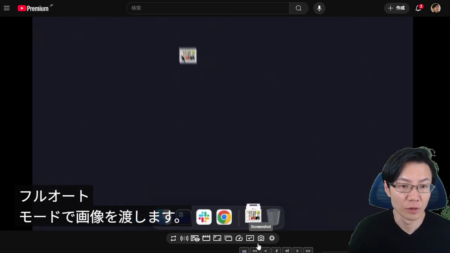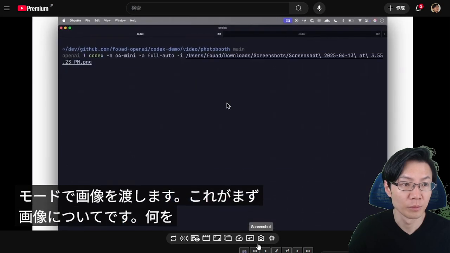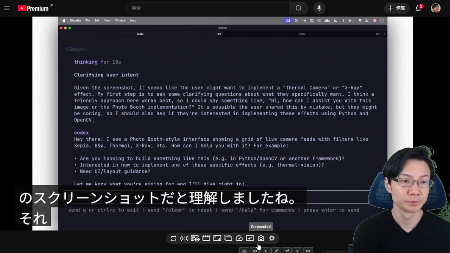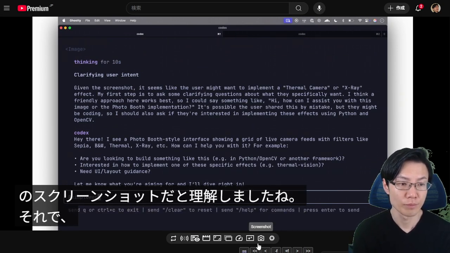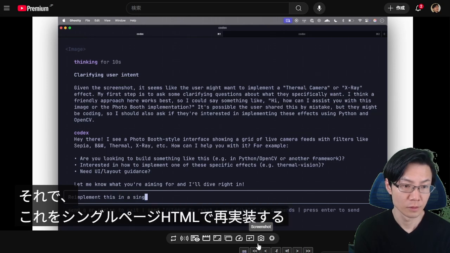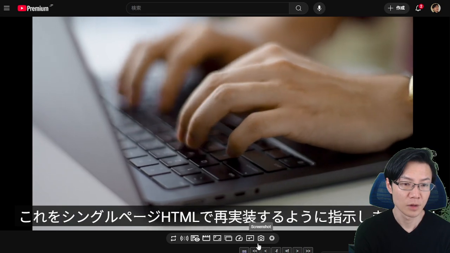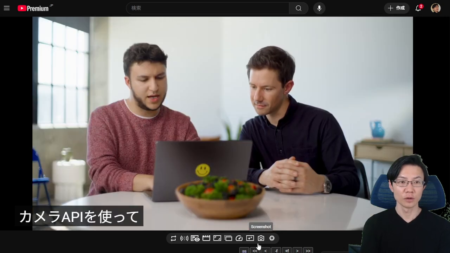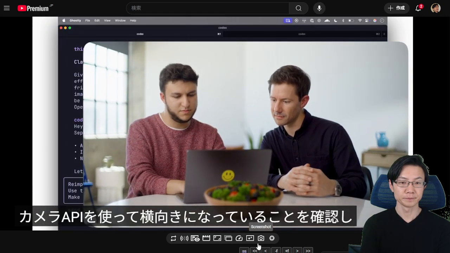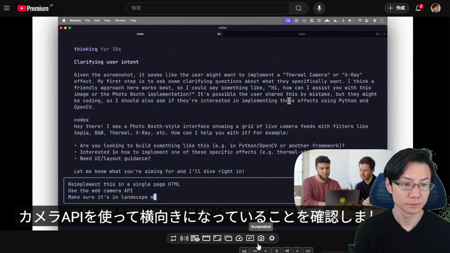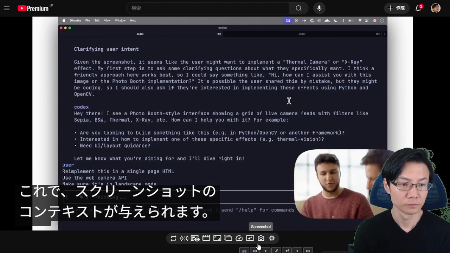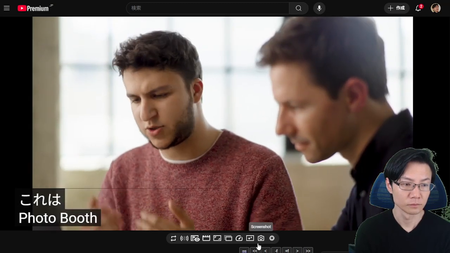It first reasons about the image. It's going to understand what it's even looking at. Okay, great. It understands that it's a screenshot of macOS. That's Photo Booth. Fascinating. And now I'm going to tell it, re-implement this in a single page HTML. And maybe I want to say use the web camera API and make sure it's in landscape mode. Now it'll go off with that context about the screenshot of what I wanted. This could be a screenshot of Photo Booth.